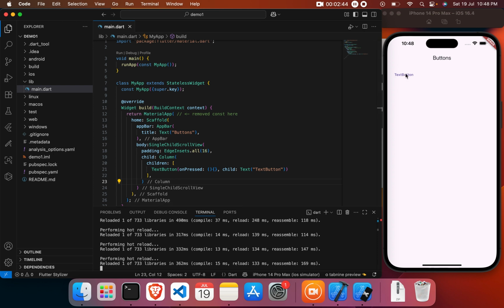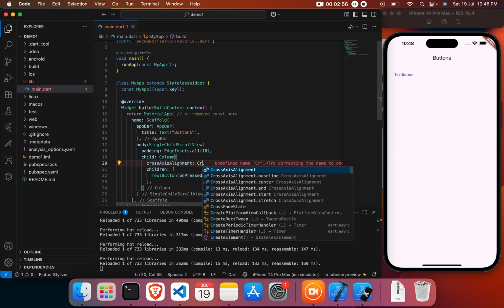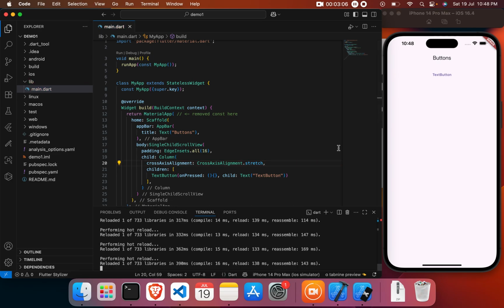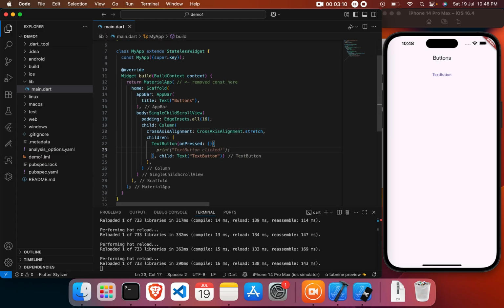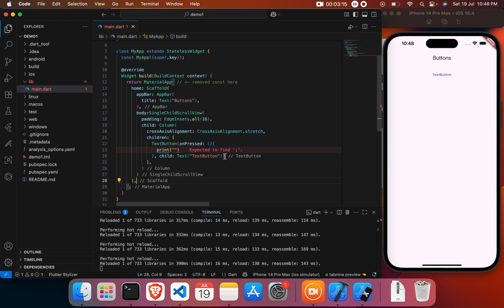Okay, so as can be seen, the things are left aligned over here, but I don't want them to be left aligned. So I'll do one thing. I will come over here, cross axis alignment, and I'll give the value as stretch, and let me just hot reload. Okay, so now as can be seen, it came to the center of the screen. Over here, if you want, you can give the print, and you can say this is the text button.